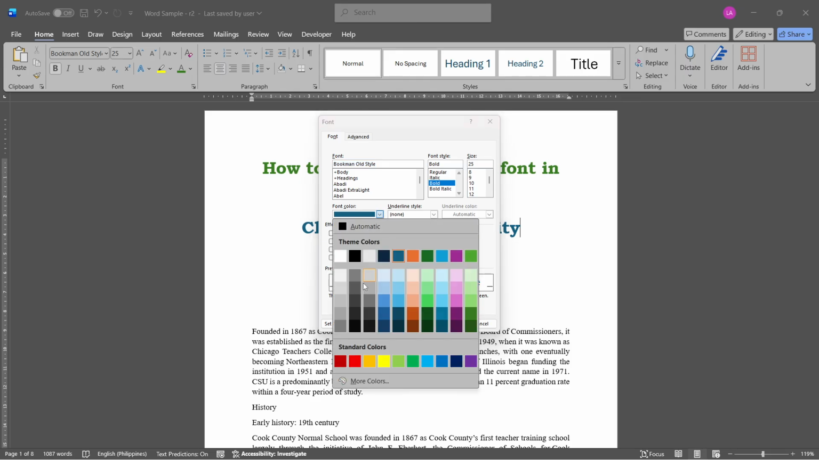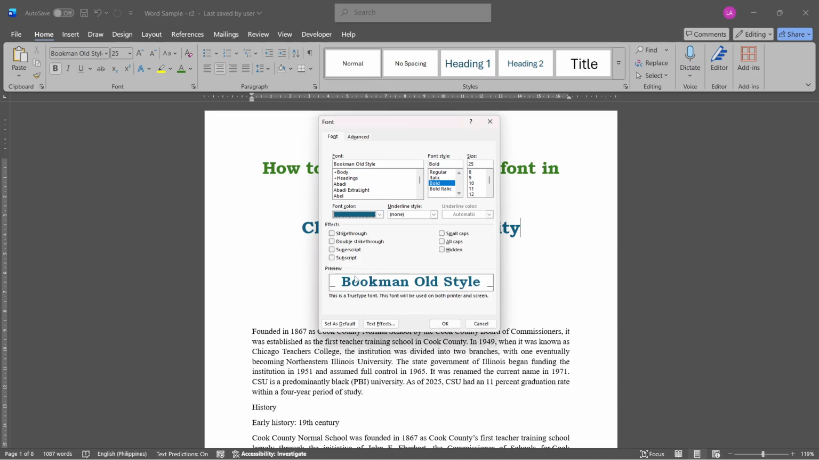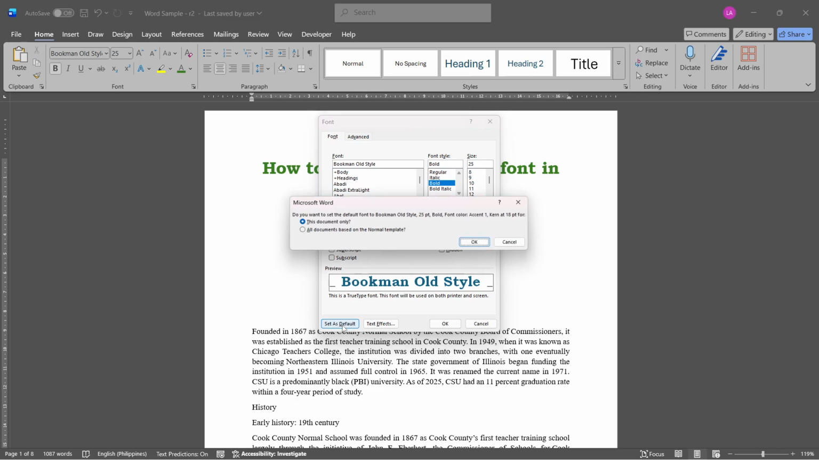Once you're satisfied with your selections, look toward the bottom left of the dialog box for a button that says Set as Default. Depending on your version of Word, it may simply say Default. Clicking this button is crucial because it tells Word that these are the settings you want to apply automatically in the future. After clicking, a prompt will pop up on your screen. This is where you decide how widespread these changes will be.